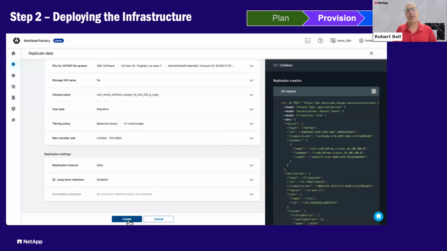Now, what you can see on the right side of the screen is a code box. And in this code box, everything I'm configuring, everything I choose in Workload Factory is created as a script. And I can choose whether it's an API request, or I can do that on Terraform or CloudFormation. So depending on which tool I want to use, whether it's Workload Factory or other tools, I can choose. I don't have to deploy on Workload Factory. I can just copy the script and run it separately.